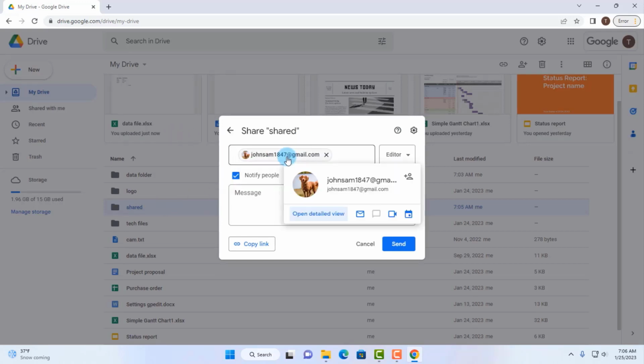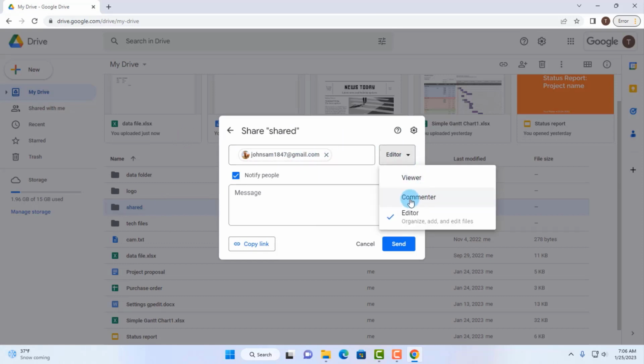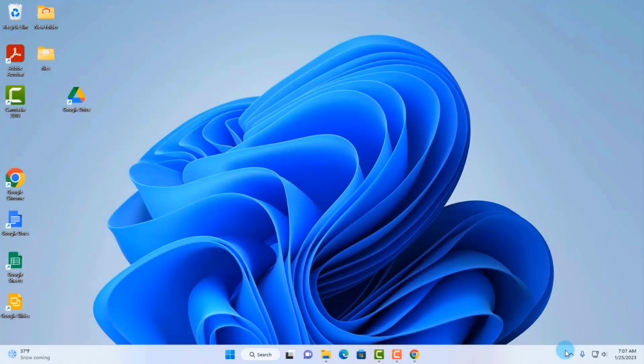For example, I'm going to share it with this person and it's a Gmail account. And on the right side there's editor, viewer, and commenter. So editor has most of the rights where they can organize, add and edit files. And I can notify them and I can type a message here. And I can also copy a link to the shared folder here just by clicking this copy link and send it to them.